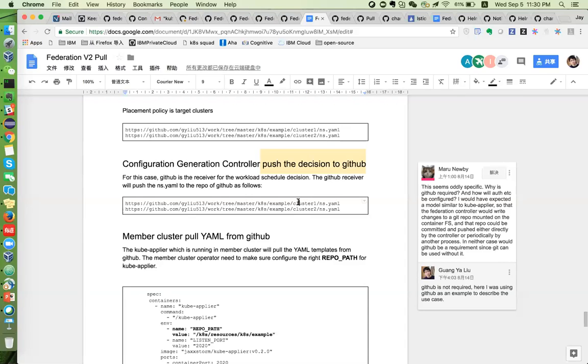Yeah, and I will only get the decision from the placement policy. So from here you can see that the placement will only include which clusters I want to create the resources in. So here I just want to create the namespace in both cluster 1 and 2. So I will post the YAML templates in 2 directories, and then the member cluster can pull the templates from GitHub and then create it in the member cluster. Yeah.